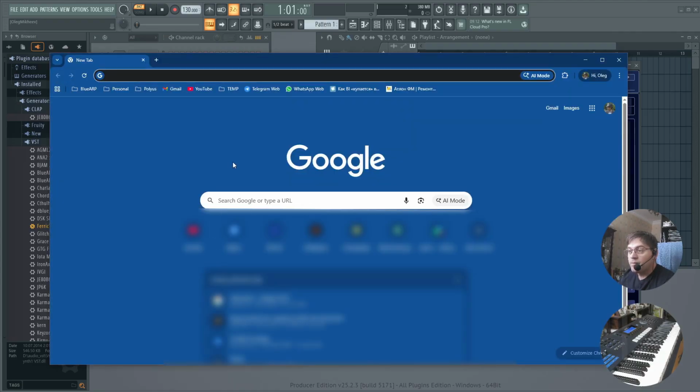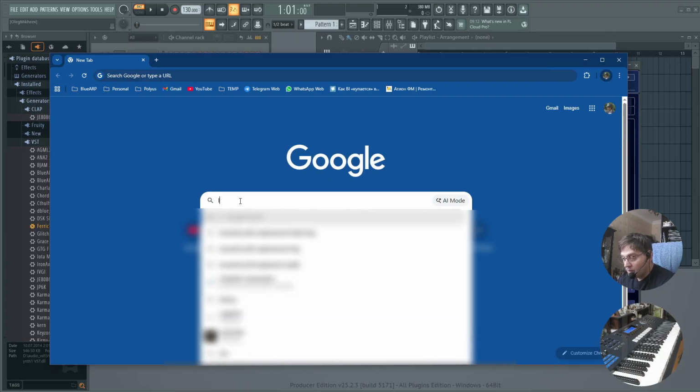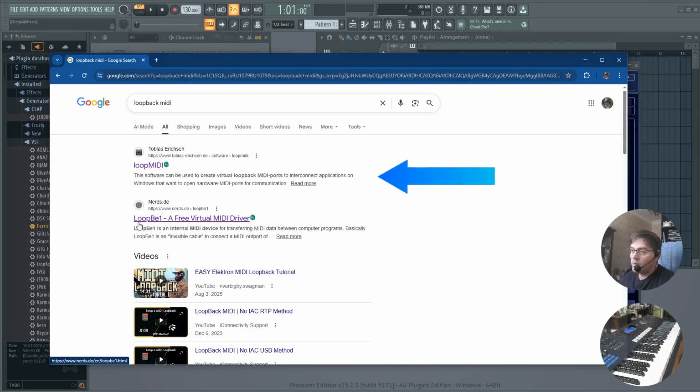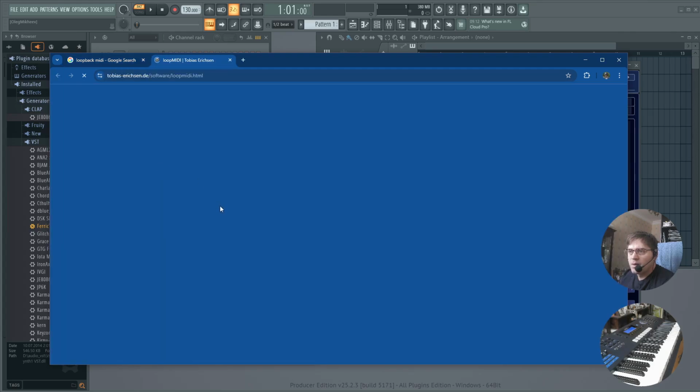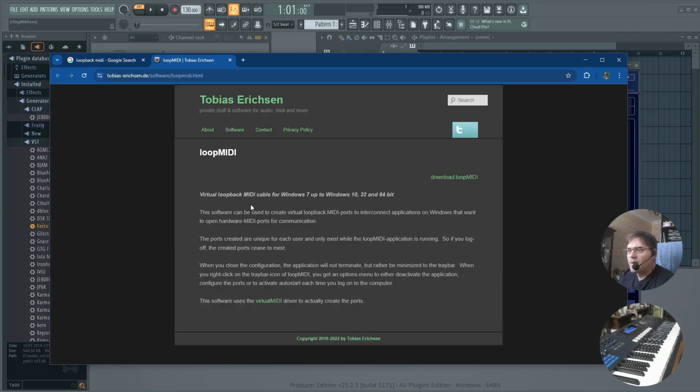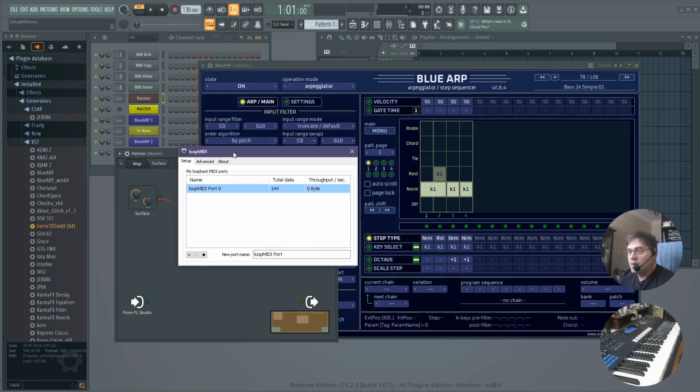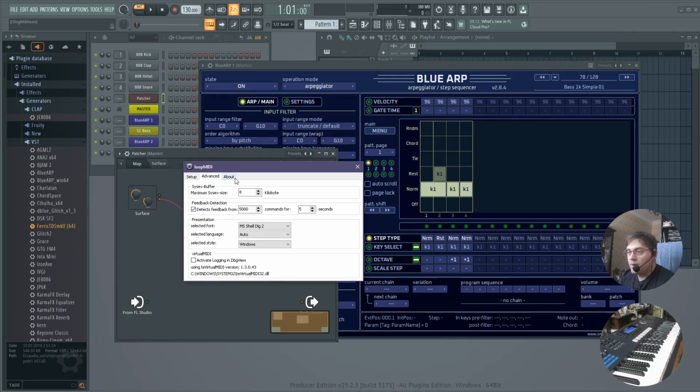It's quite easy to find. You just need to Google loopback MIDI, and this will be one of the first things you find. Like loopMIDI, by Tobias. I can't read this, but yeah, we need this one. Once you install it, it auto-starts with Windows.